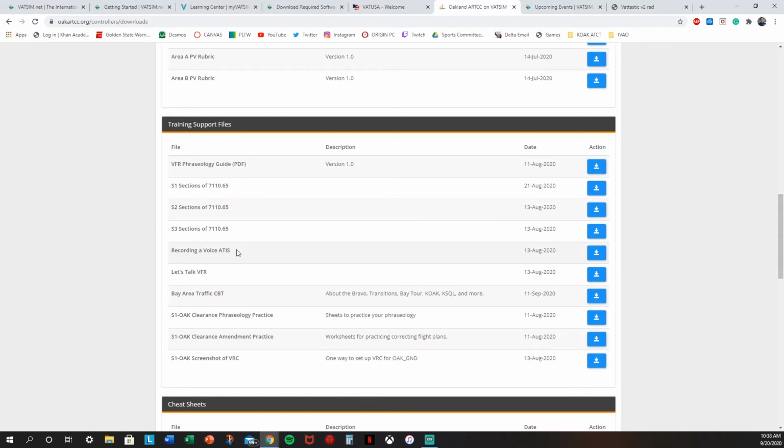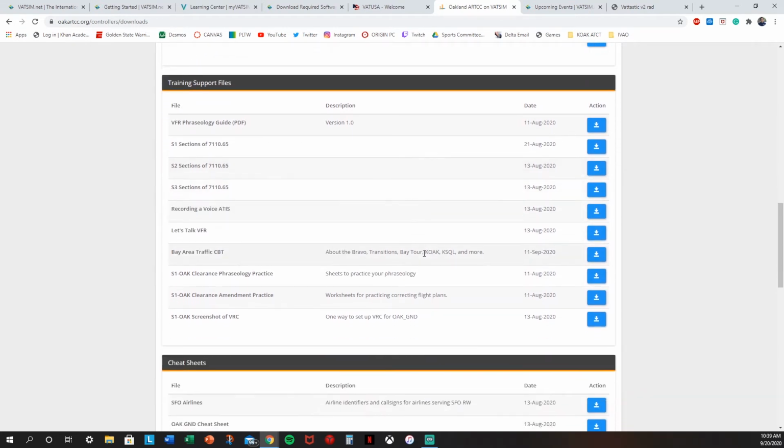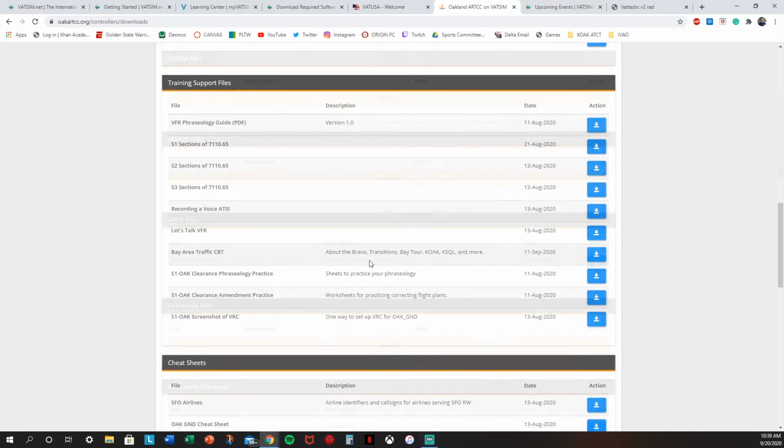There are also some training support files. The 7110.65 is basically the ATC Bible. There are S1, S2, and S3 sections of it. It teaches you how to coordinate. VFR is here. Bay Area traffic, there's a transition about all the Bay Area traffic, as it's pretty jam-packed in there, kind of like New York, but not as busy. It's pretty jam-packed though.